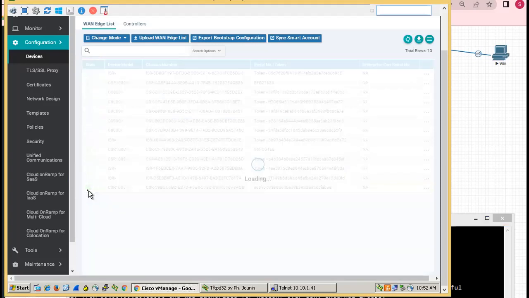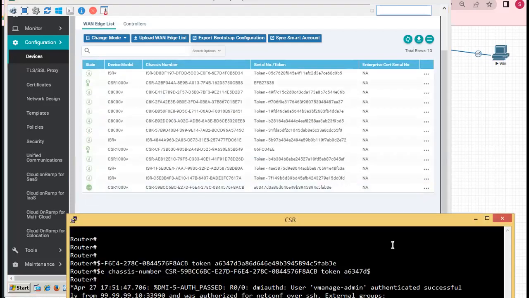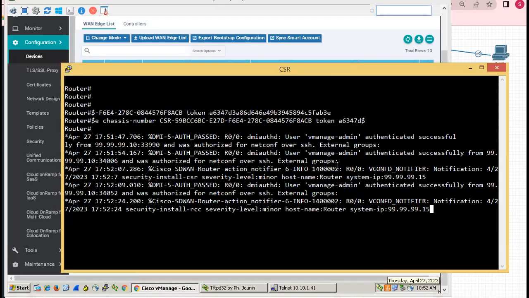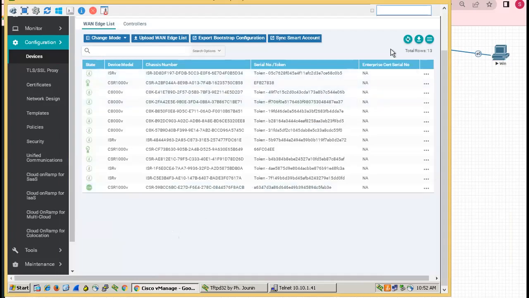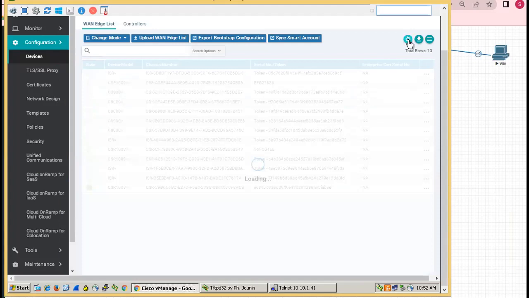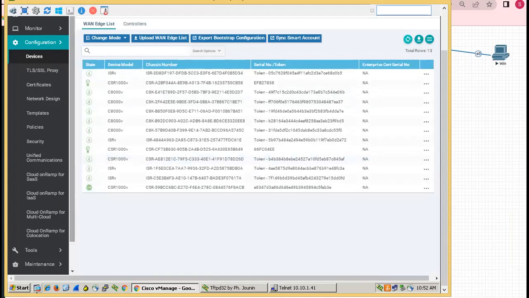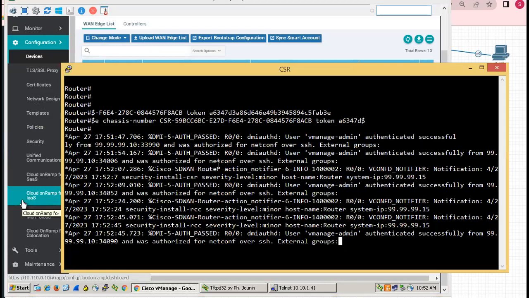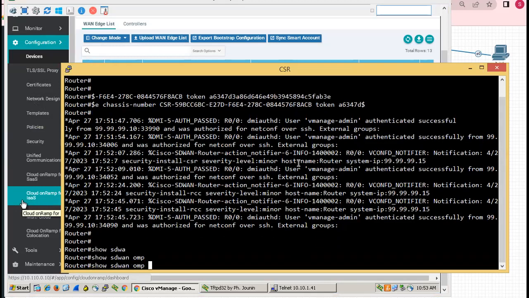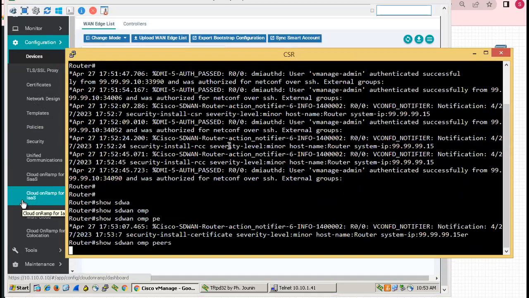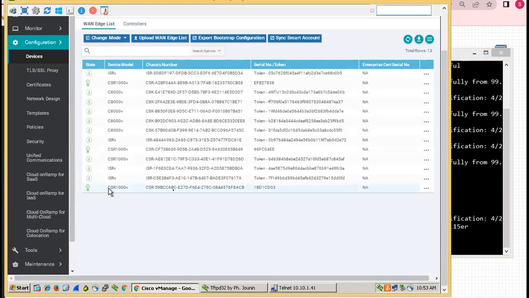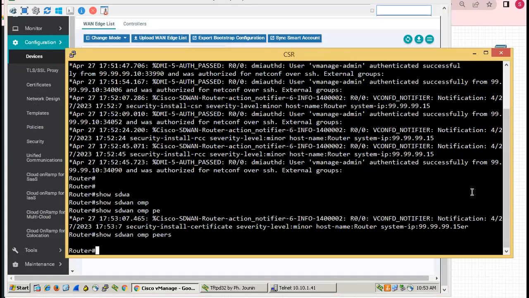You see the CSR got generated, and at the same time you will see some logs on the cEdge as well. Once it gets signed, you will see an icon like this, which says that the certificate is installed. Till now it's still okay. Now I see the certificate is installed and it got authenticated.